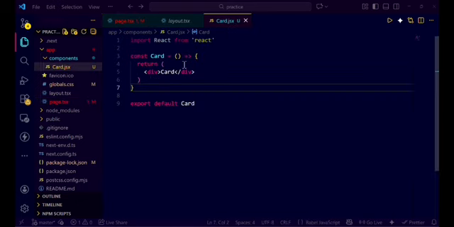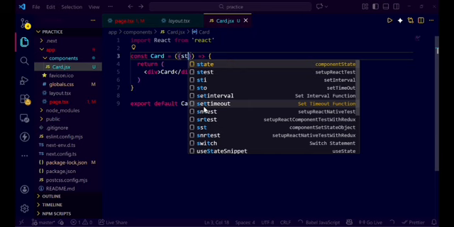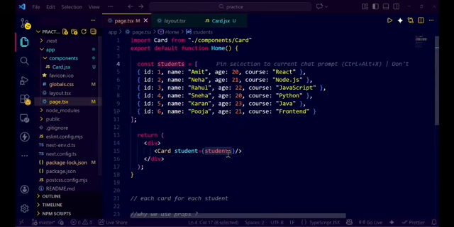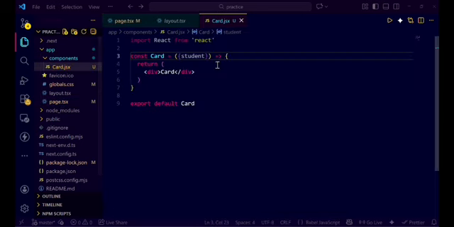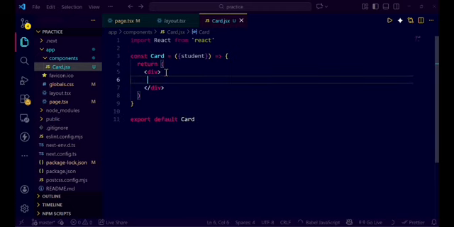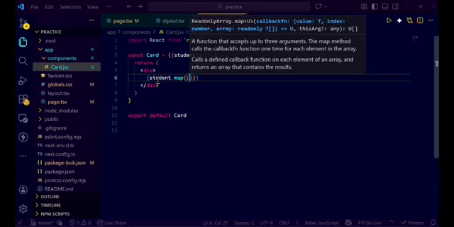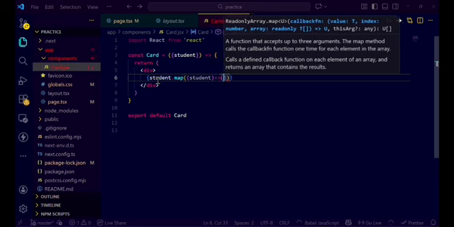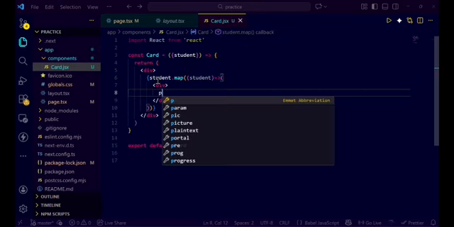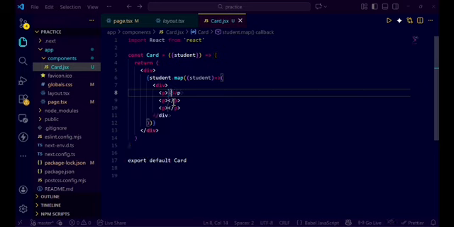Now here we are receiving student data as a prop from the parent component, and I use object destructuring here. So instead of writing props.students, I can directly access student inside this component. Now student is an array coming from props. To display each student, I am using the JavaScript map function. Map loops through the array and returns JSX for every item, and I pass the student. Inside the map, each student represents one object from the array.